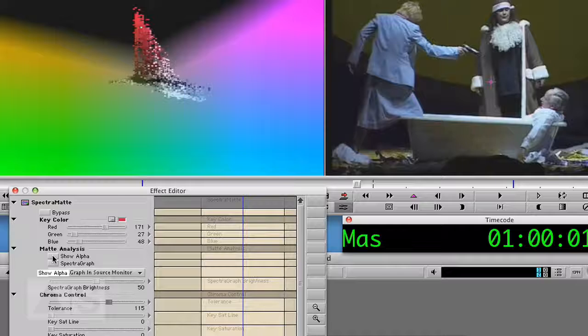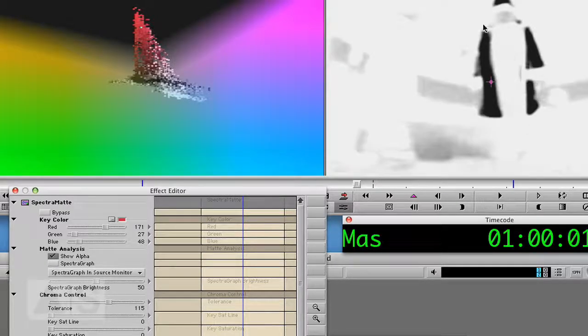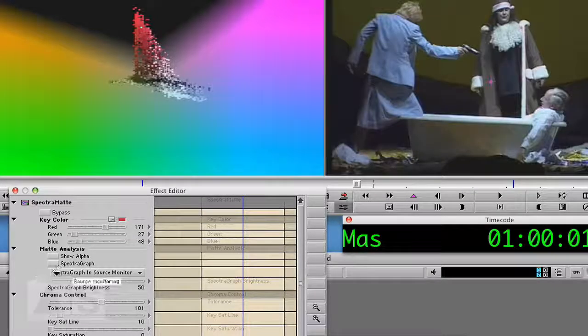By clicking Show Alpha, you can actually see what parts of the image are being affected. And you can see there are still parts of the image that we actually don't want to be affected. So let's play with the key saturation line. Get off the Show Alpha. Now you can see that there's a bit of halo again. But it's sufficient, I think.